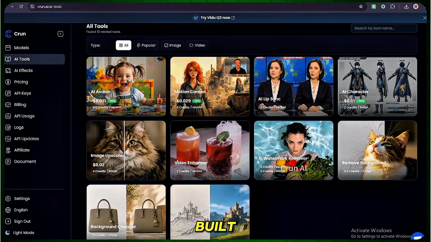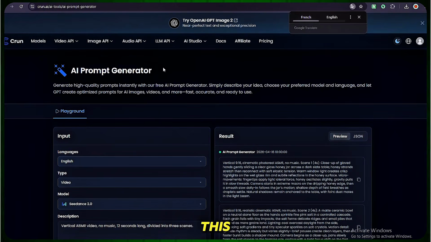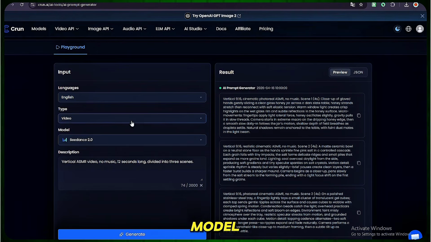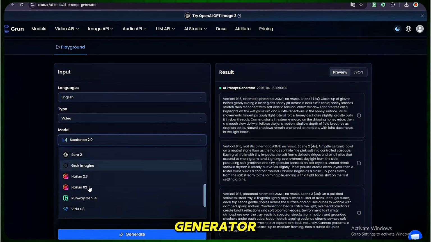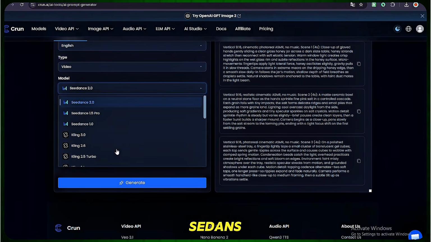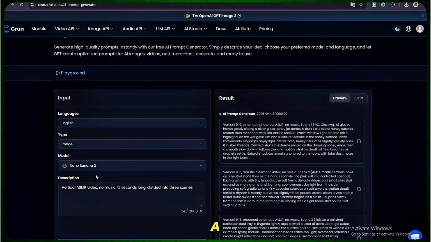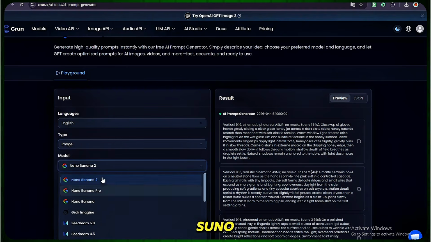Now let me show you the built-in prompt generator, because this is the feature that makes Crun genuinely useful for content creators and beginners, not just developers. Every model on the Crun platform comes with its own built-in prompt generator. You do not need to know how to write a perfect Seedance 2.0 prompt or a GPT Image 2 prompt or a Suno music prompt.